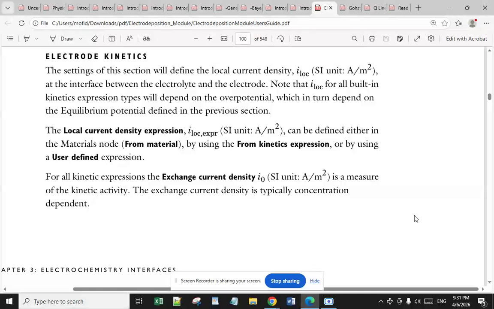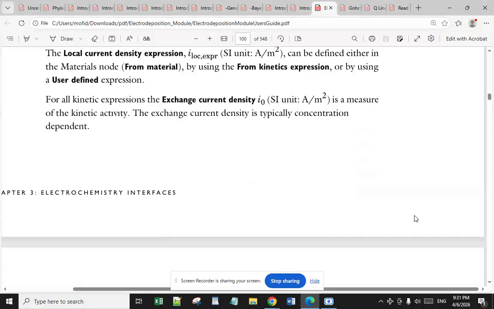The exchange current density, i_0 (SI unit: A/m²), is a measure of the kinetic activity. The exchange current density is typically concentration dependent.